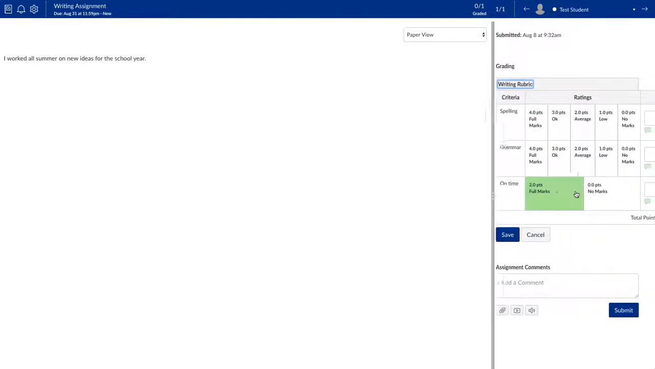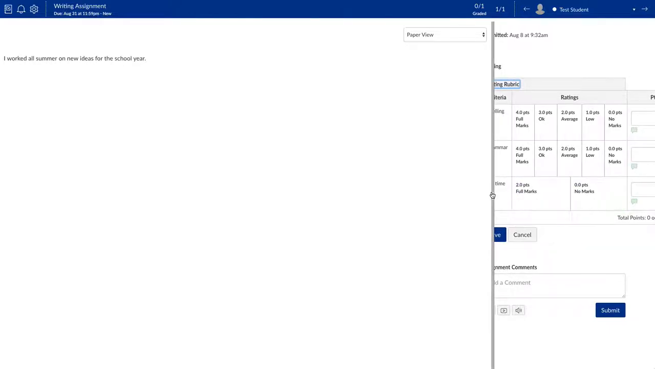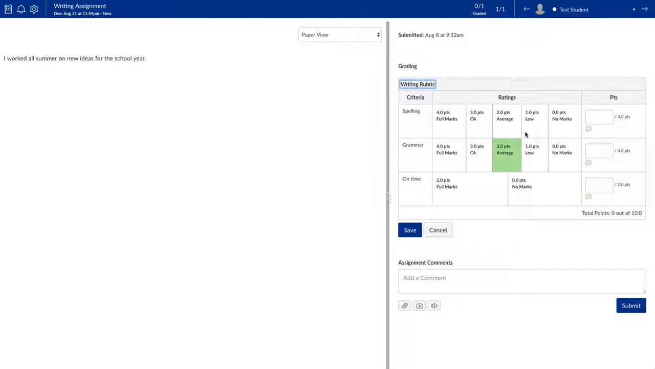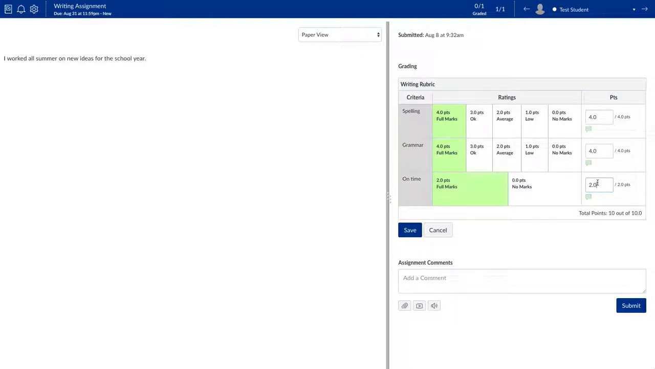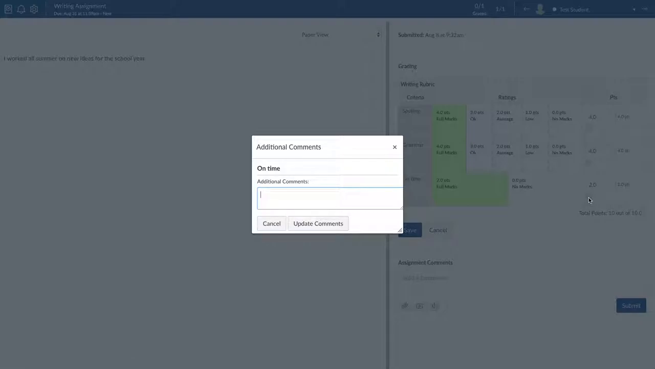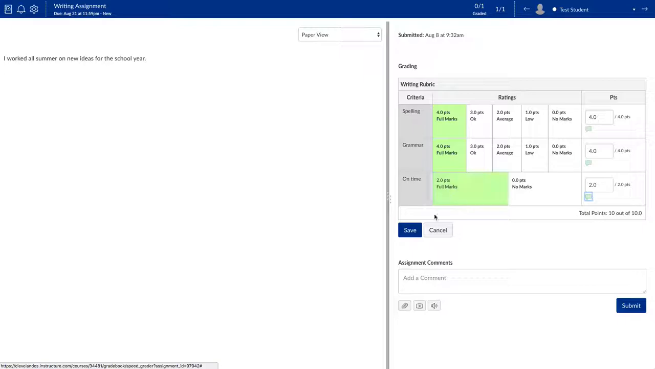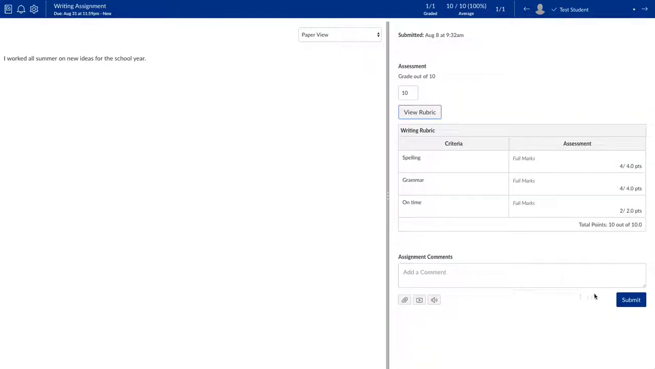However, I have this rubric set up, and I can move this over so I can see my rubric a little bit better, or I can make the window larger. But as you can see, as I hover over the points, I can assign it. So spelling's good, your grammar's good, and it was turned in on time. So there's all the points. If I want to, I can also go in and adjust later. I can even add a comment. So once you're done, you click Save, and then click Submit, and now the assignment's graded using the rubric.